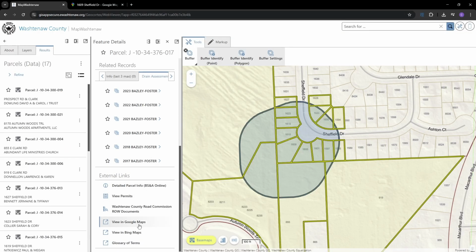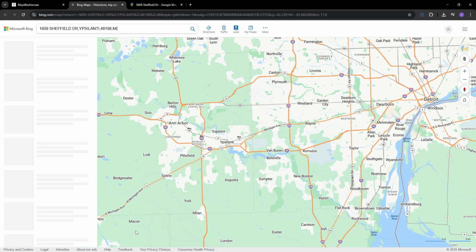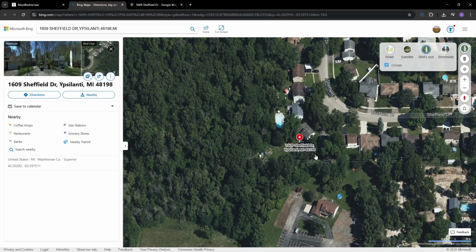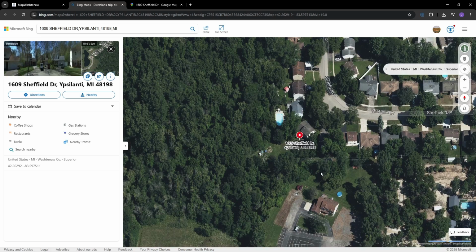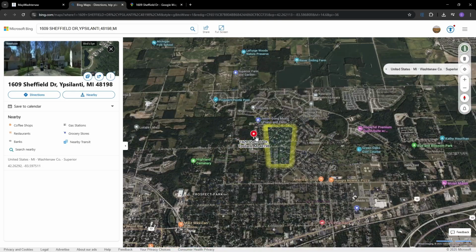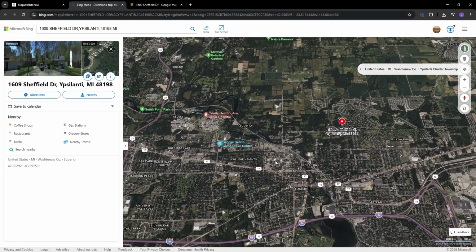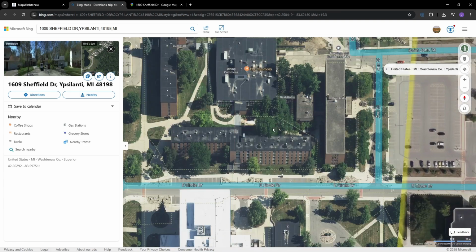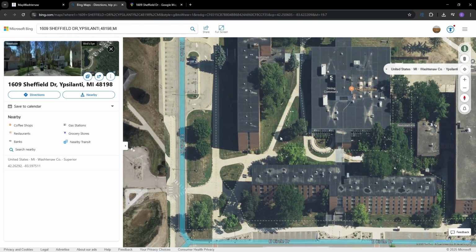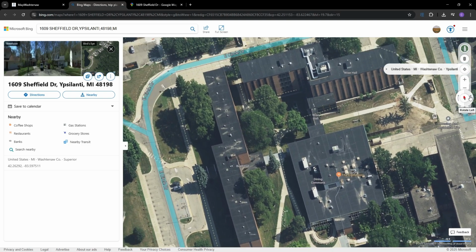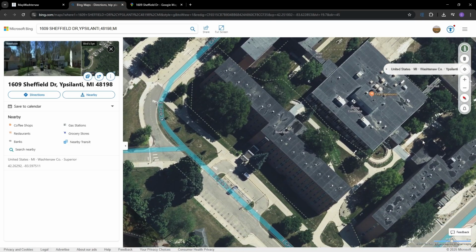If we go back to MapWashtenaw, we also have a link here to Bing Maps. So if I open that, one of their unique features is their bird's eye imagery. So if you go up here in the top right and click on bird's eye, it's going to change to their imagery that's on a slight angle so that you can see kind of around a property. This is most noticeable if you're looking at taller buildings. So let's go over to EMU's campus here. And instead of looking straight down on a building, you can see it from the sides. You can even rotate it here to get a different view.